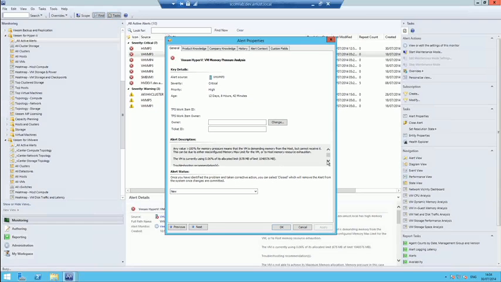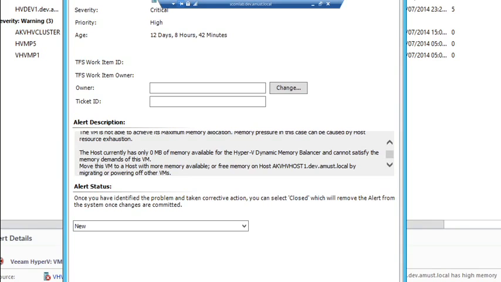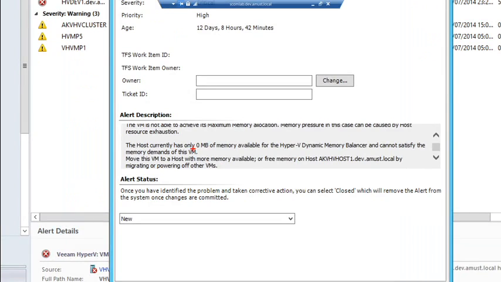Now, we continue and start giving you some troubleshooting information. What you can see here is that we're looking at the host and asking, do we still have that memory available? It tells us we're out of memory available for the dynamic memory balancer and so on. So it suggests moving this VM to a host with more memory as a solution, or migrating or powering off. So we present you with all that information immediately.